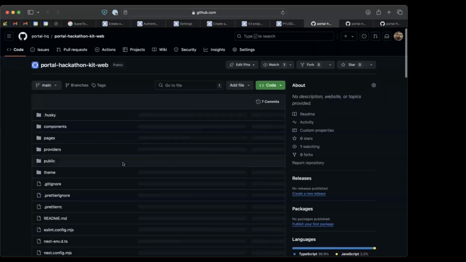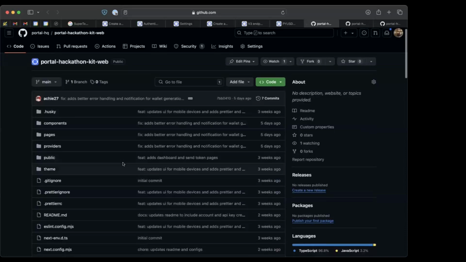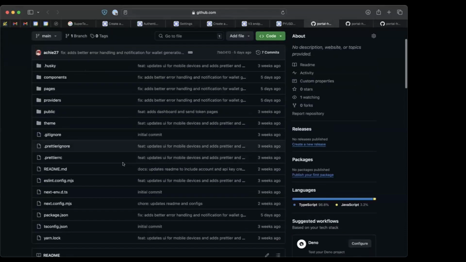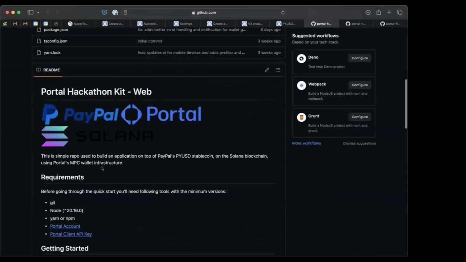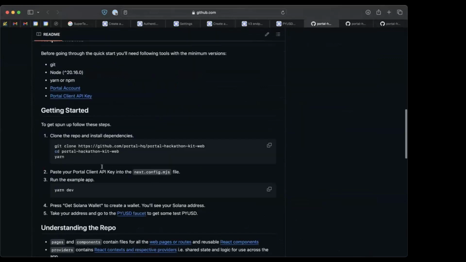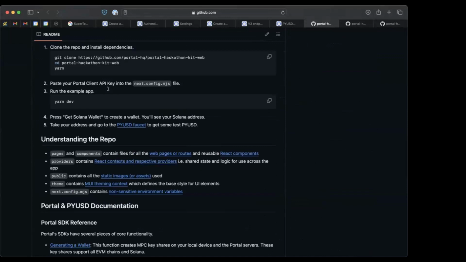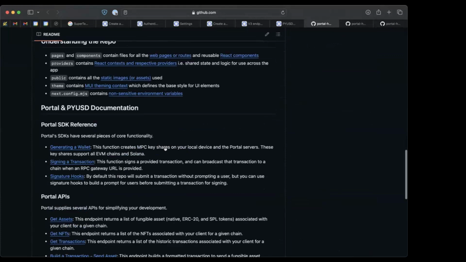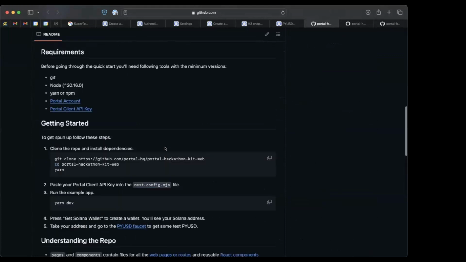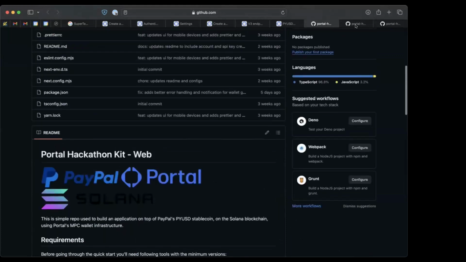So let's go ahead and pull open the web hackathon kit. You can see this is a Next.js application. To get started on it is pretty easy. Pull down the repo, yarn dev, and put your client API key into the config. There's a good walkthrough of what all the different pages do and links to all that same helpful information. Let's go ahead and click through some of them just to see it in practice.